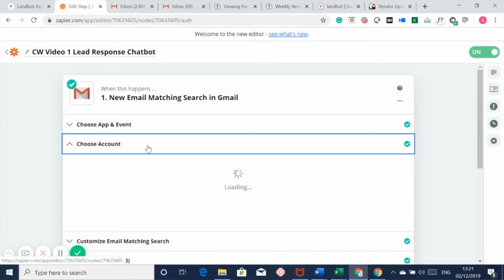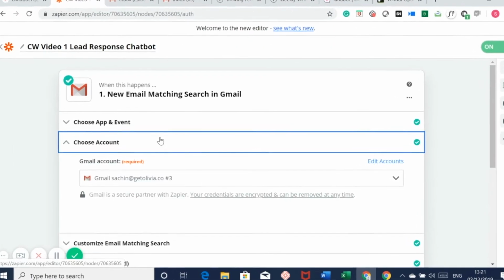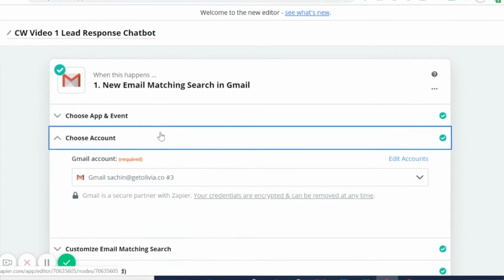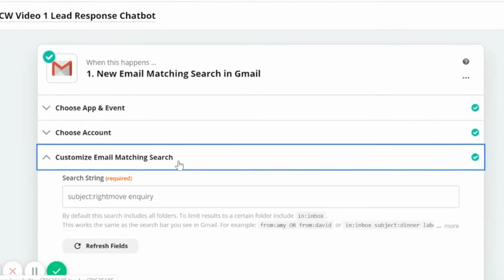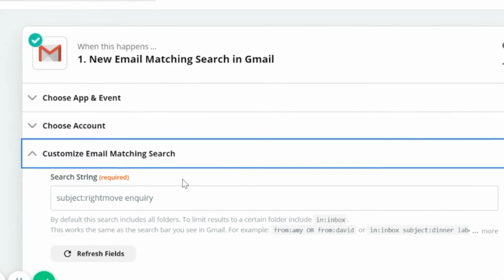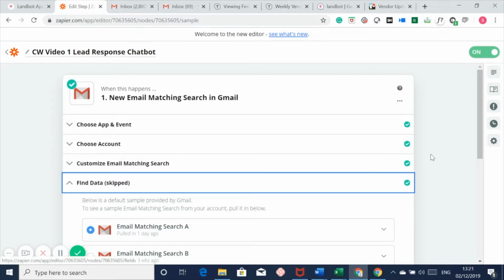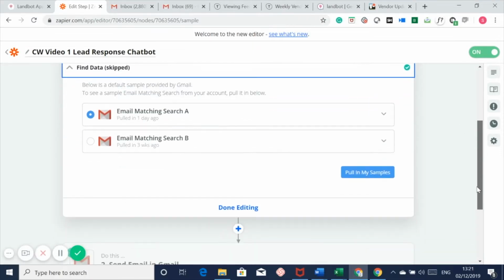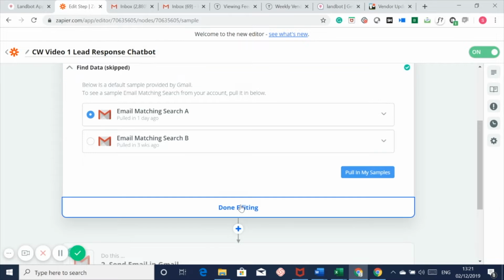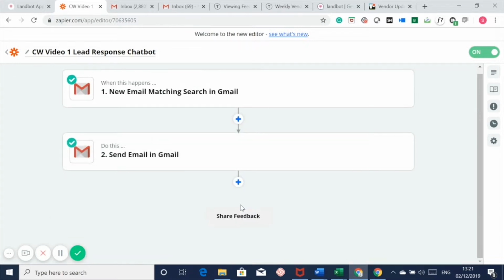Then the next thing we're going to do is select the account we want to connect. So you'll pick your sales@ account or your info@ account. Then we will look for a particular search. So in this case, Zapier is going to search your inbox and look for Rightmove inquiries, which is a normal standard line that comes from Rightmove. It may say buyer inquiry, but you can customize this search for whatever the lead source is that you want to look for. Then Zapier is going to find some data just to make sure everything's working as expected, and that's the first part of this automation done.